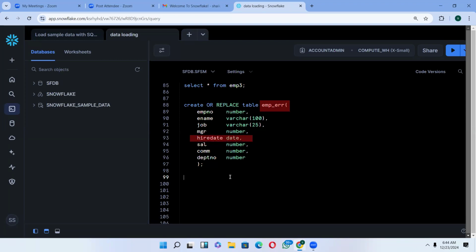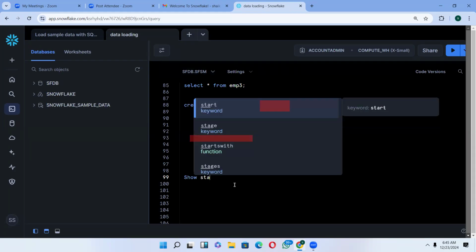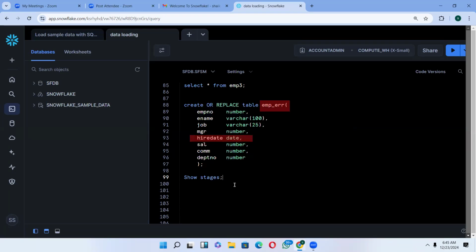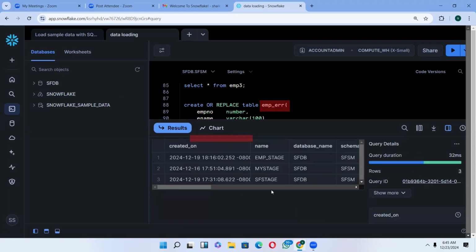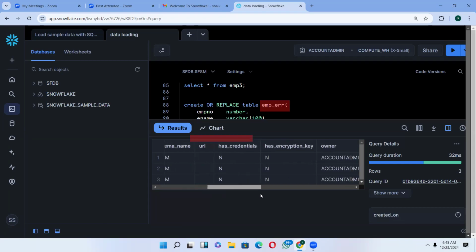First of all, guys, if I want to see what stages are available in this schema, how can I check? Simply, I can write SHOW STAGES. If you run this, see guys, these are all the stages which we have created: EMP stage, my stage, SF stage, like that. Different stages we have created.